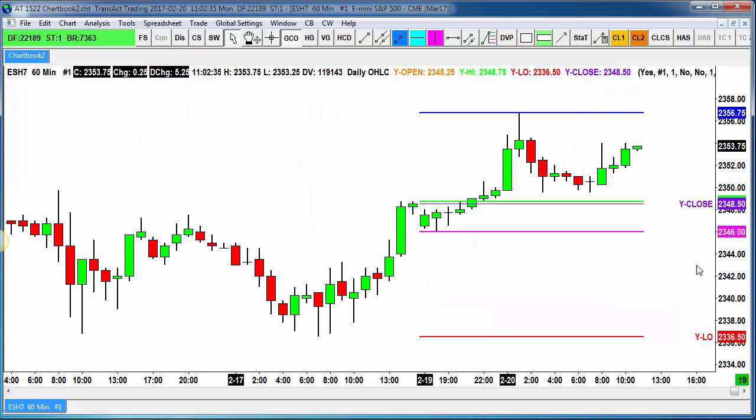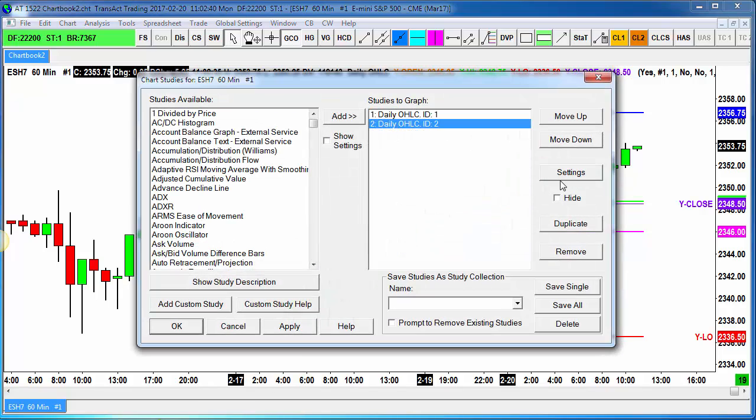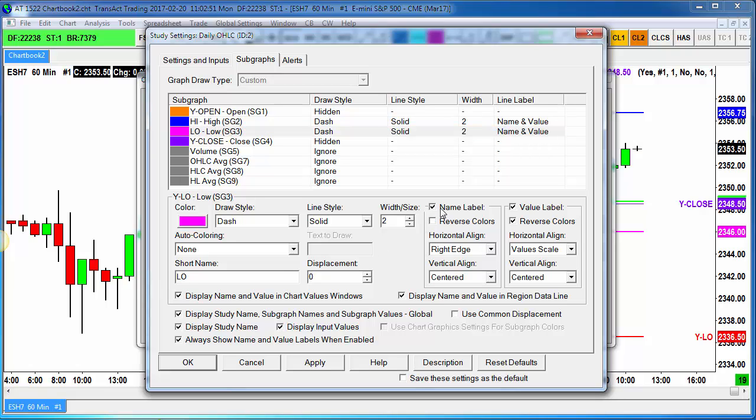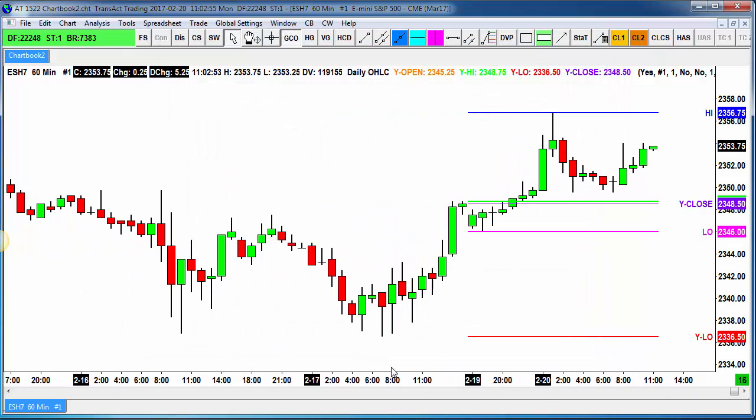Now I could add separate labels to these if I want to. Okay, we just went through that. Studies, we'll go to our second instance of the study here. And let's say for the name label, I want to put just high for today's high, and then low for today's low. Check the name label option. Now we see today's high and low here as well.